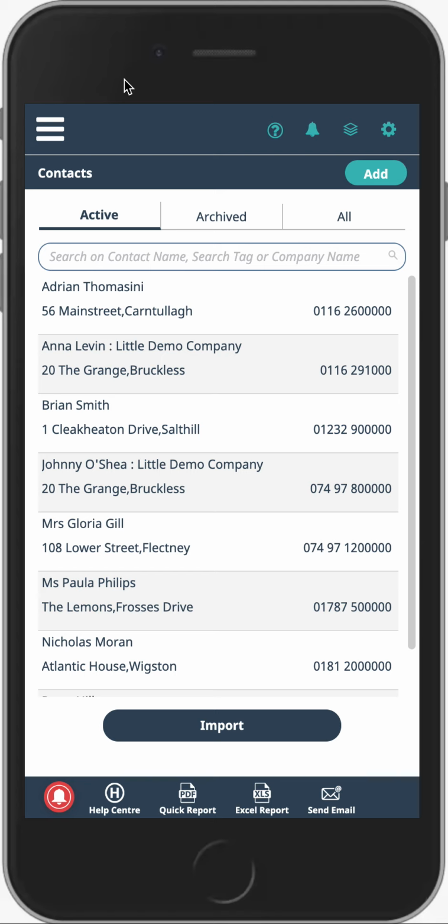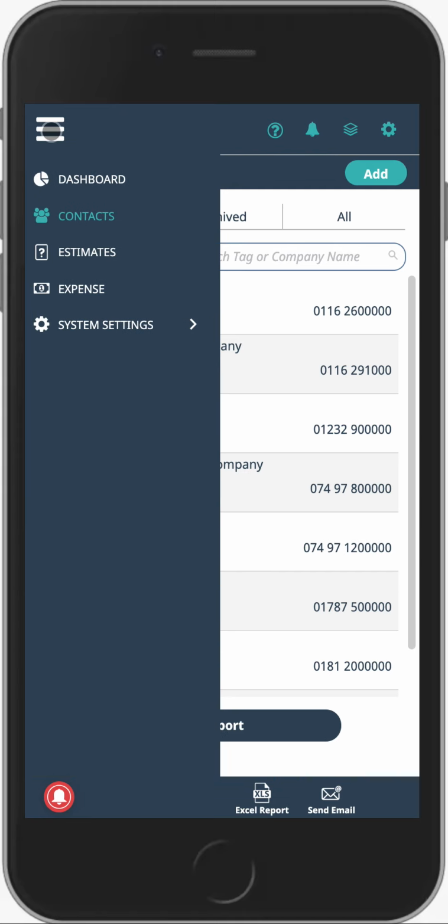Hi, in this video we're going to have a look at invoicing and how invoicing works in the app. So the first thing to check is: is the feature enabled or is it visible? And I can't see any invoicing here.